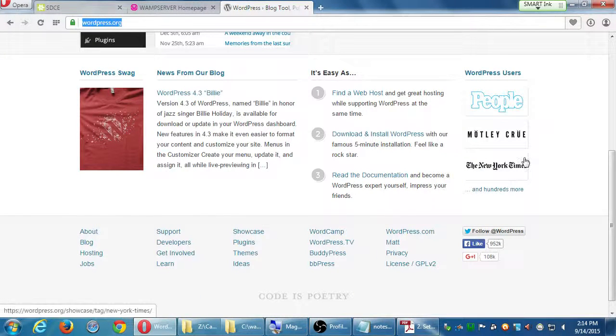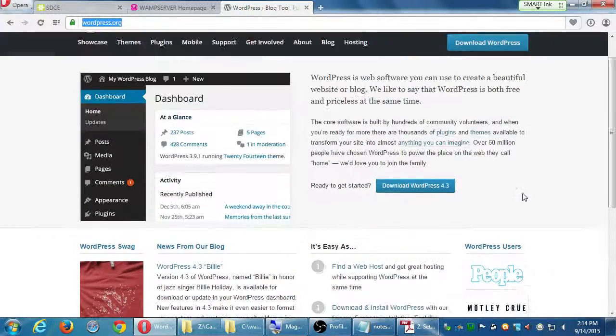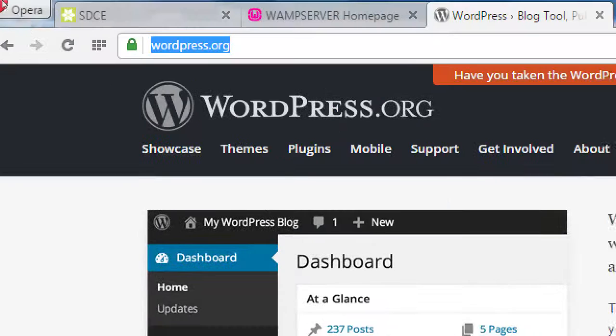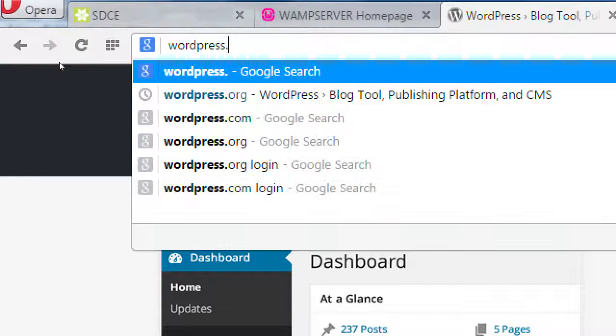And so where it tells you, for example, the New York Times uses WordPress, People Magazine uses WordPress, Motley Crue uses WordPress. And we will look at WordPress.org as time goes on, because again, this is where we can get tech support. I'm going to compare that, I'm going to contrast that with WordPress.com.